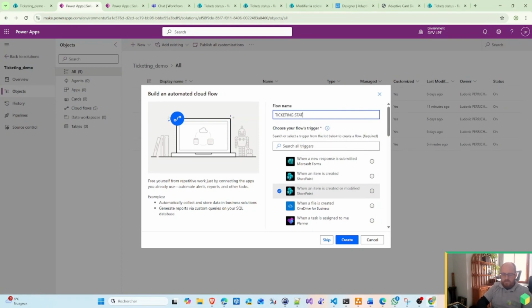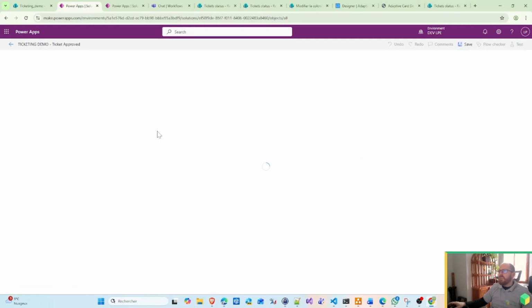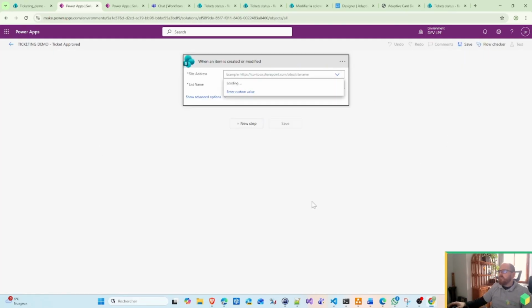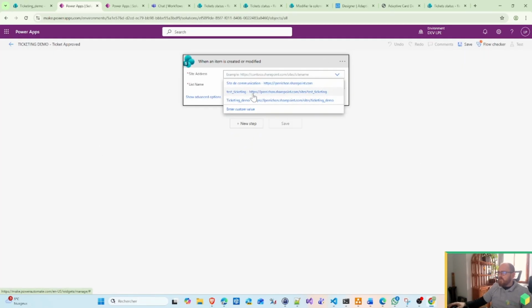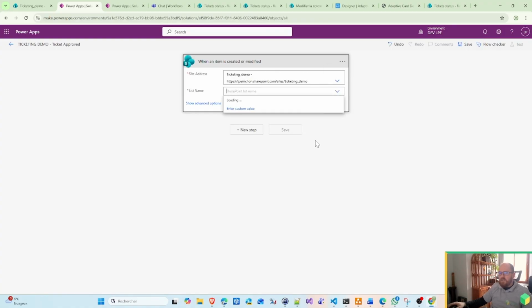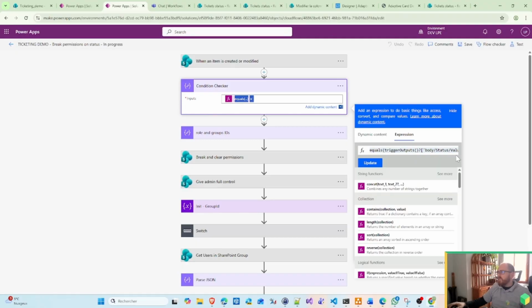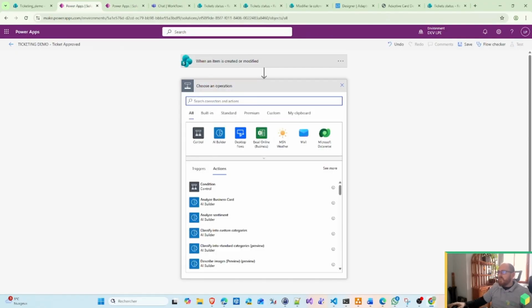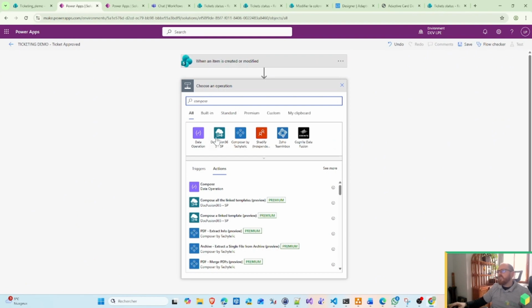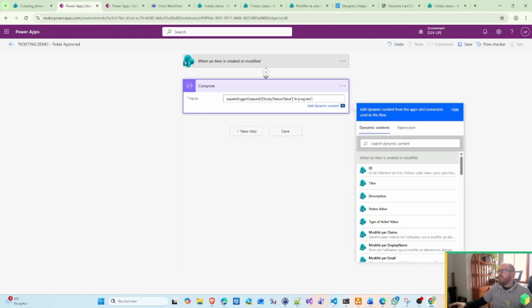Ticketing status, ticketing demo, sorry. Tickets approved. Okay, I'm just going to ticketing demo here. It's when I've got a ticket, and like last time, just take this one, compose, and is it status? Yeah, exactly the same way.